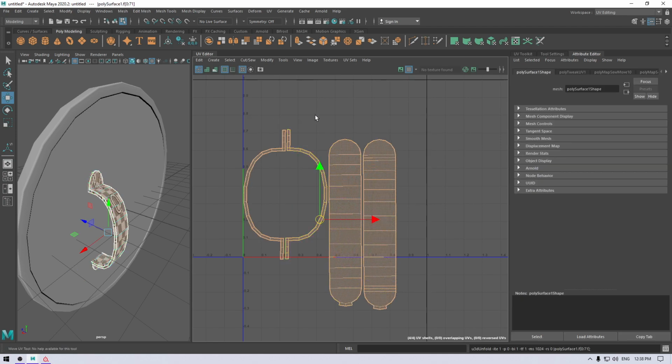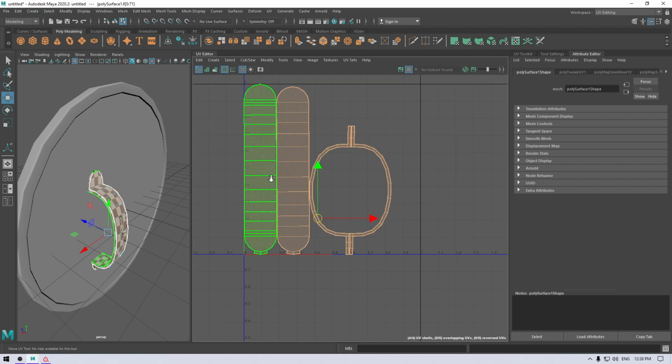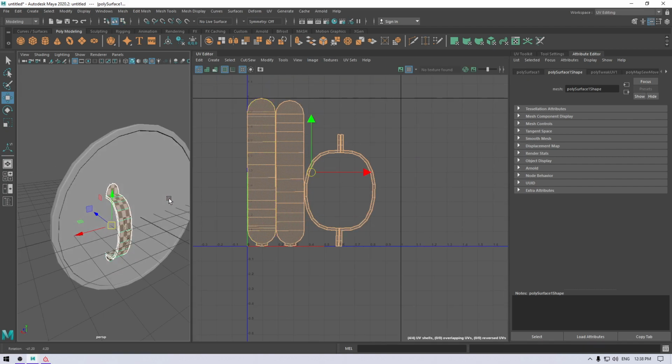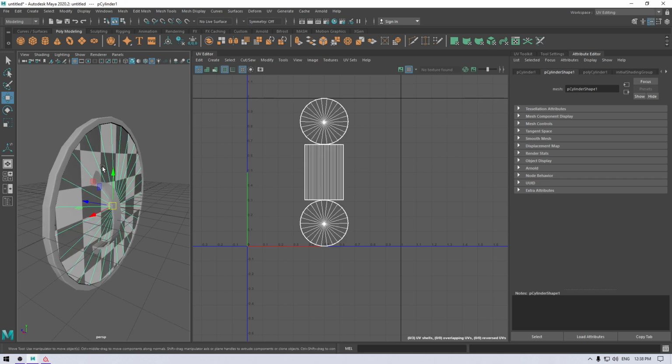Unfold and layout. Our belt is unwrapped. It's time to unwrap our wood part.